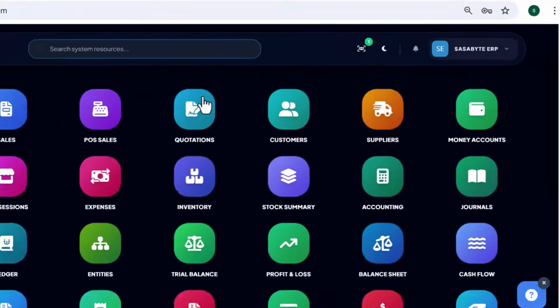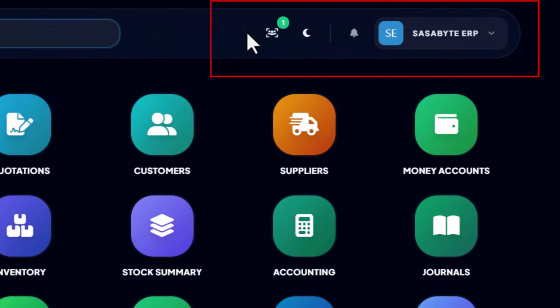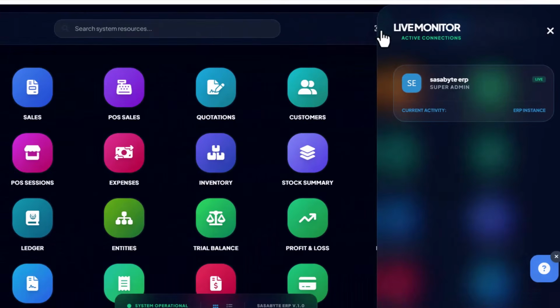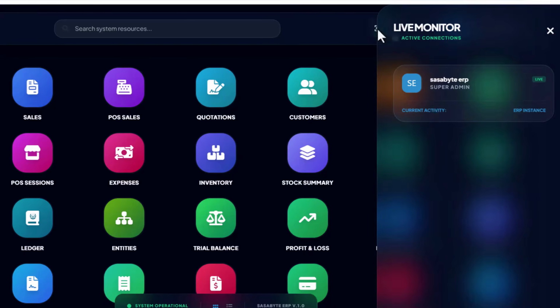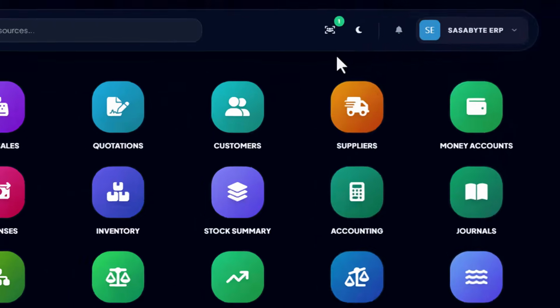Now let's take a look at the icons on the right side. First, you'll see the Live User Monitor. When you click this button, the system shows all users currently active in your system. This means you can see who is logged in and using the ERP at that moment. If you ever notice a user you don't recognize, it may be a sign to review your security settings.